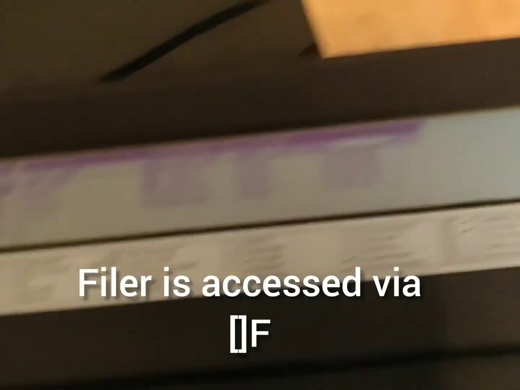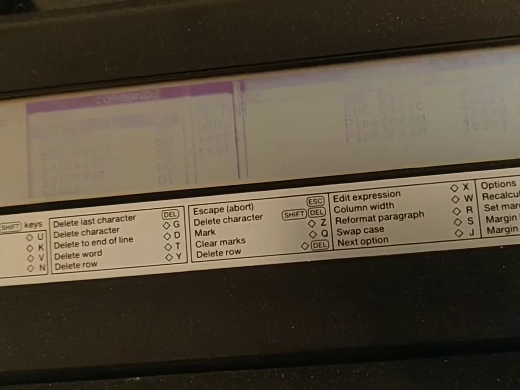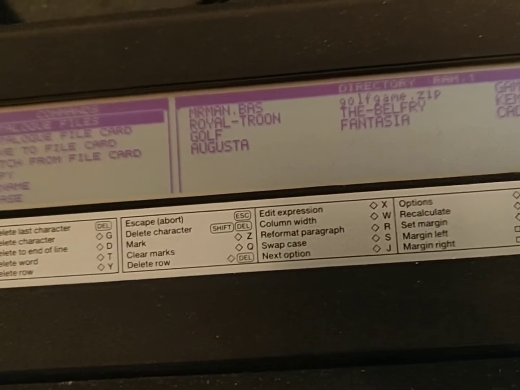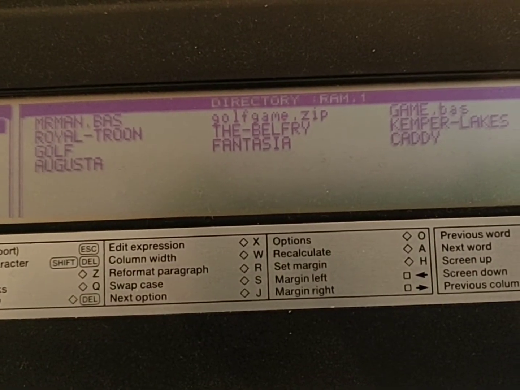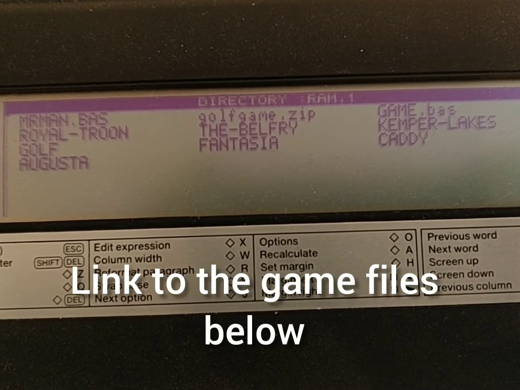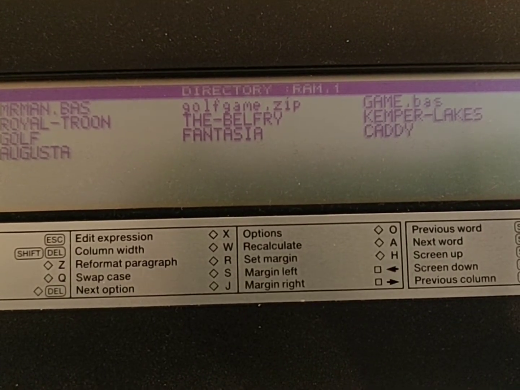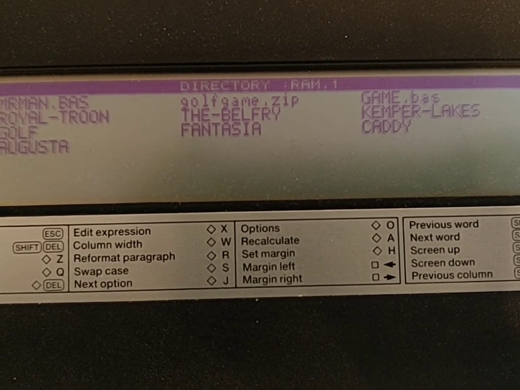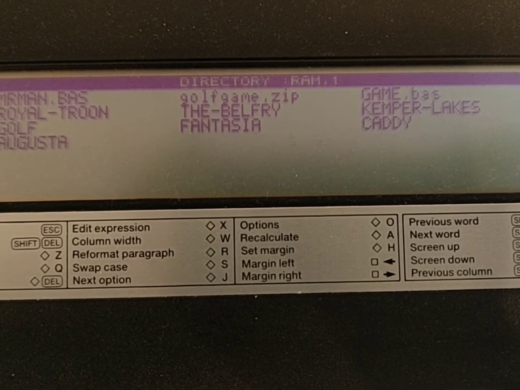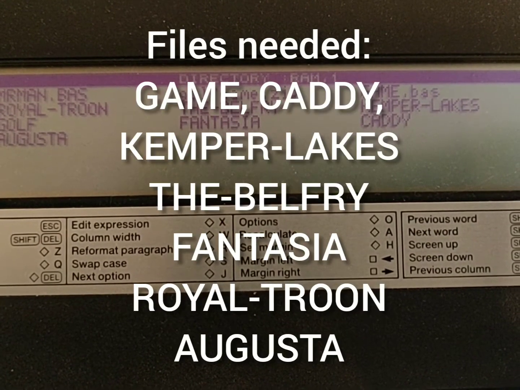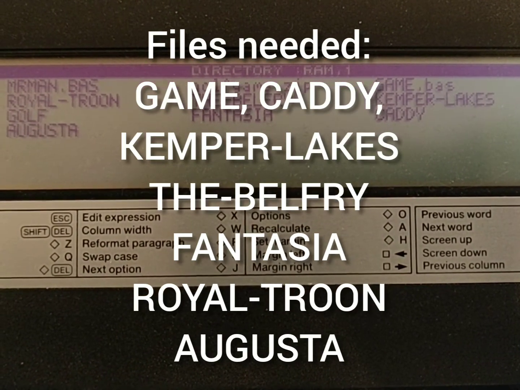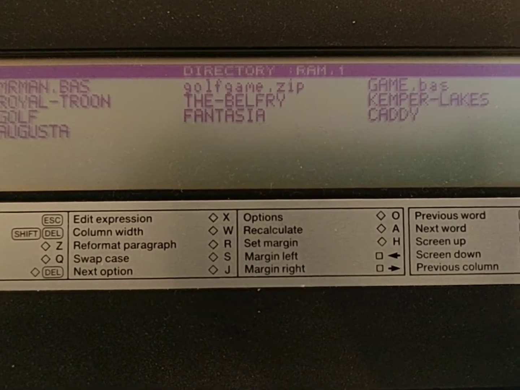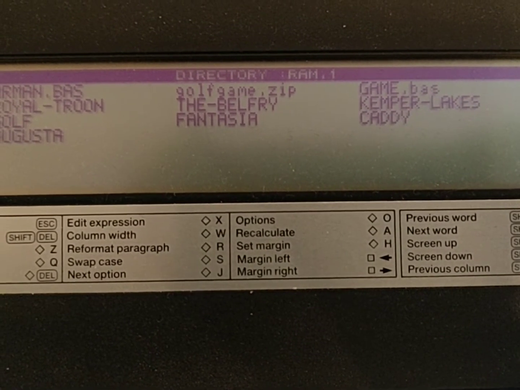So first, if we just bring up the filer, and we do that by pressing square and S, and you can see that into RAM I've copied all these files. The game.bas is the basic file that we load to run the game, and then there's the CADDY file, and then the other files are the different golf courses, and I've got the whole thing as a zip file which is in RAM at the moment, which doesn't need to be there, but you don't need that.